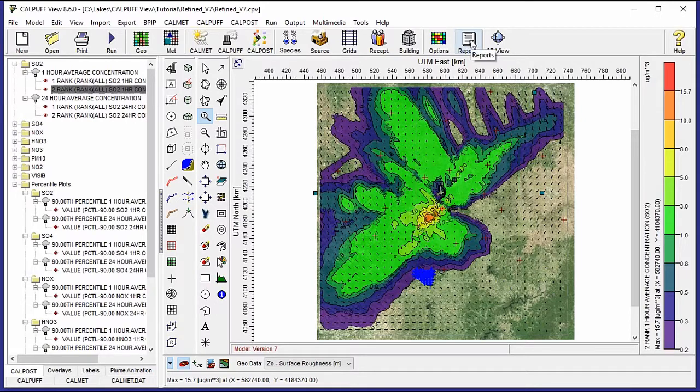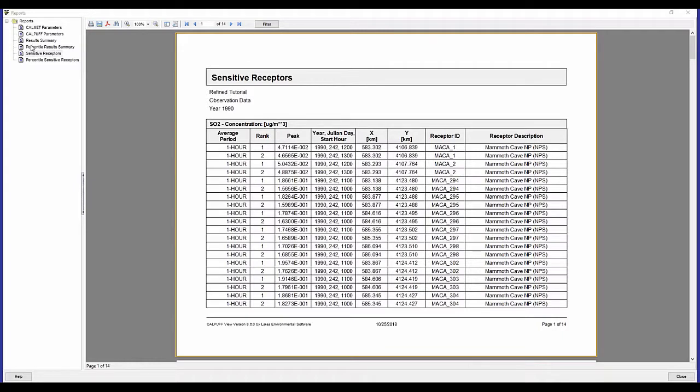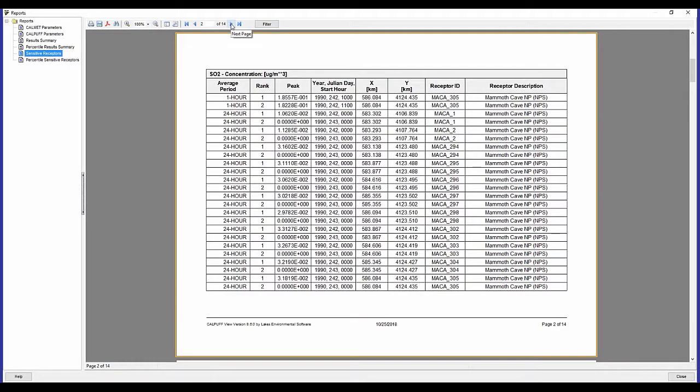If I come up to the toolbar then and select my reports, the sensitive receptors report, the next to the last report listed in the reports listing, I've filtered it based on which of the species I want to display, and then it shows me the X, the Y, the receptor ID, the receptor description, and the concentration and flux values for each of these different species, the different ranks, the different averaging periods. So for those receptors that I flagged, numbers 1, 2, 294 through 304, as well as 305, I can see those results highlighted in this report.